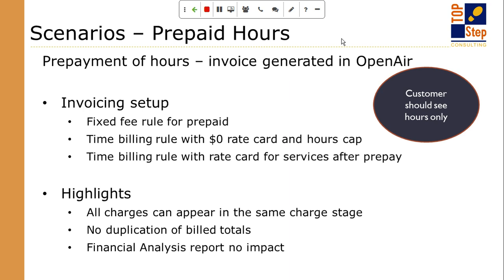And the benefits of this are, from an invoicing perspective, you're able to have all the charges appear in the Open or Build charge stage, and you don't have to duplicate any billing, and all the financial analysis reports that are available in the system, there's no impact to them.